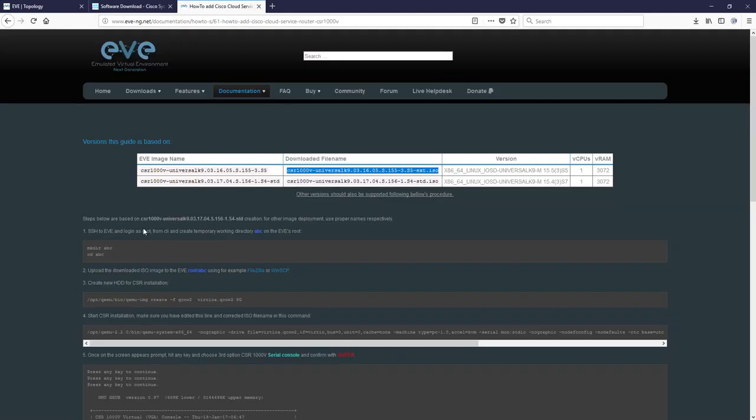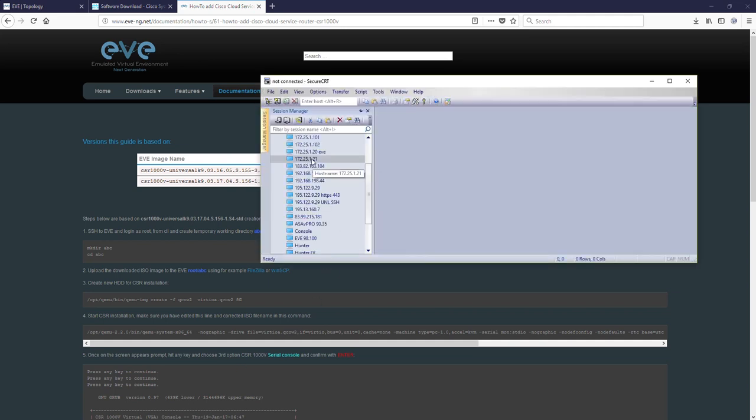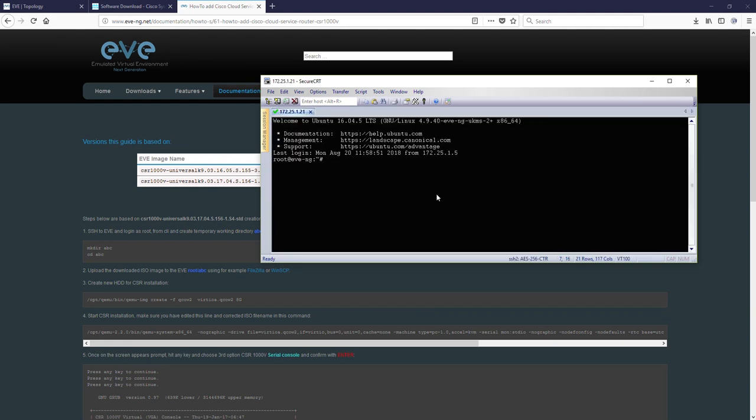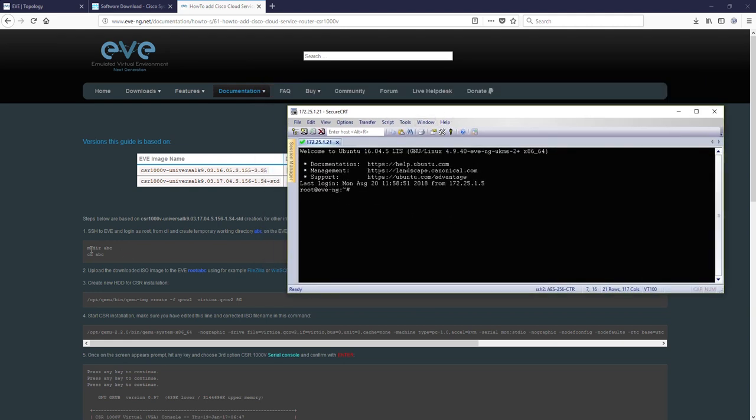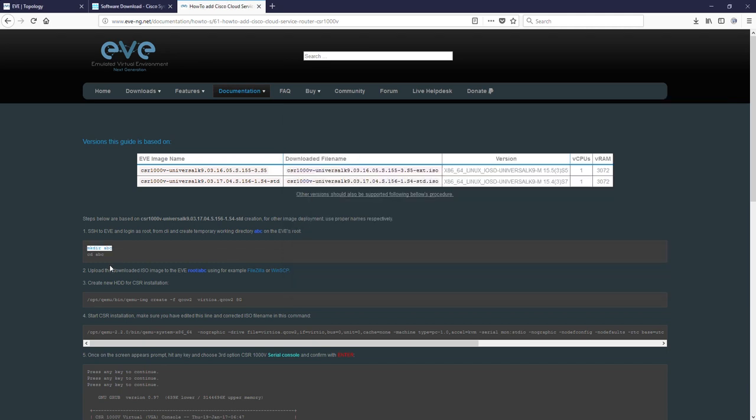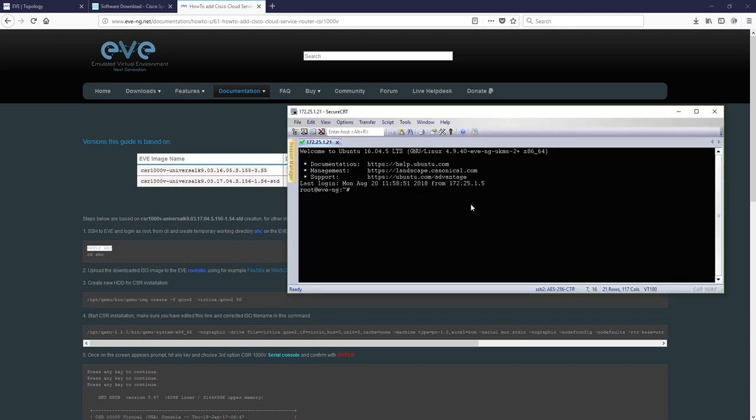First step, SSH to your EVE and log in as root. Open an SSH session. I'm using CRT, but you can use PuTTY. Okay, I'm in, and I'm creating the temporary directory ABC where I will prepare the CSR. Just Control C and paste here, and go to that location ABC. So we just created a directory, and we are in it.